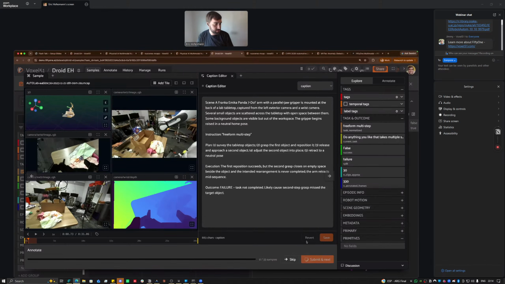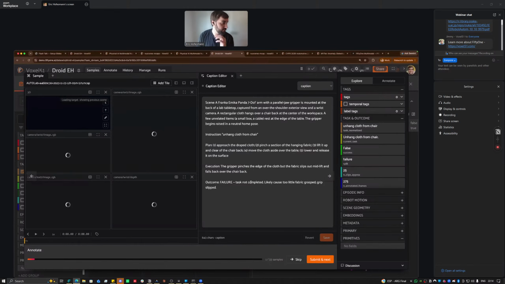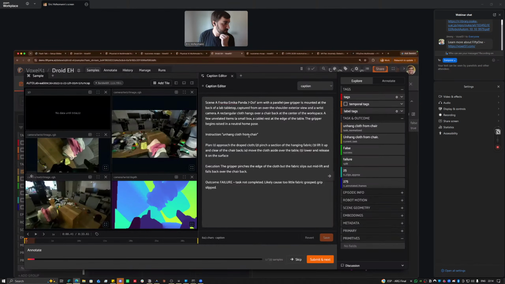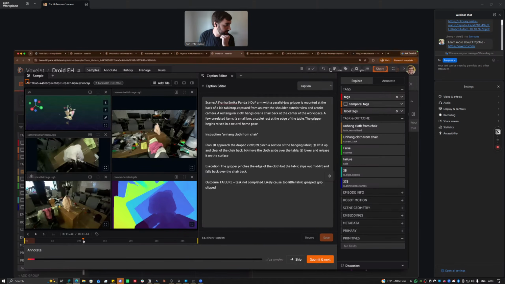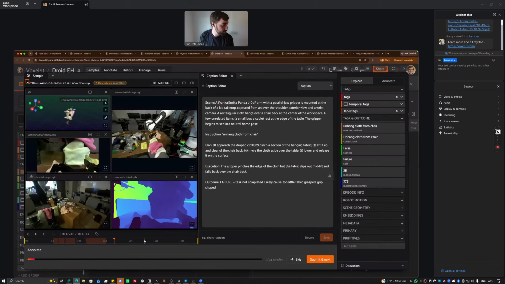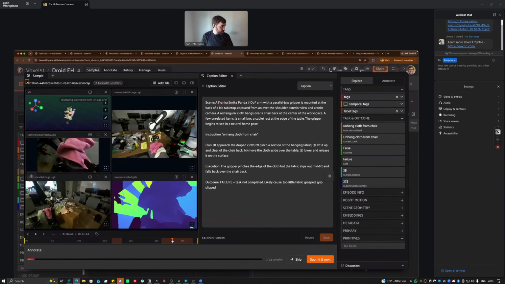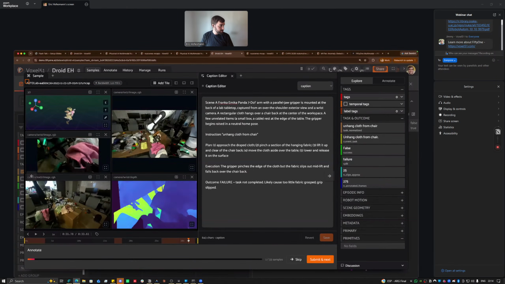So maybe this one looks good. I can submit this VLM chain of thought reasoning. In this case, this is a lot of examples of the robot picking up clothing or cloth. And the issue is actually that it accidentally grabbed the back of the chair as it was trying to pick up that clothing item. So we'll say, robot grasped chair accidentally, and then save that, and then continue through this process.